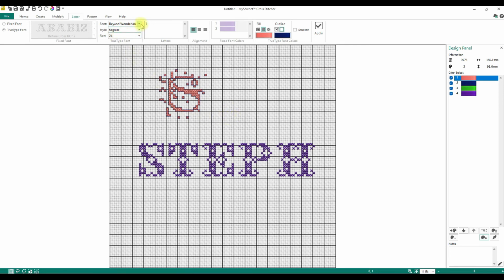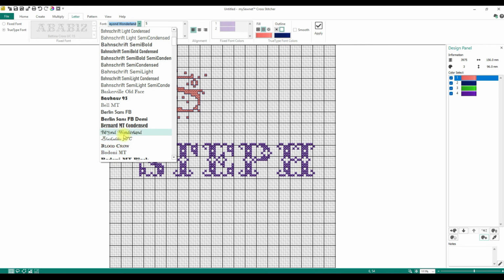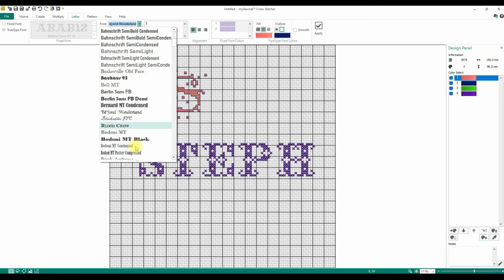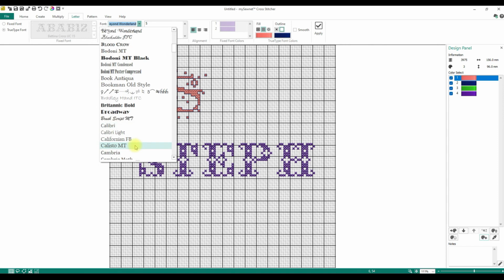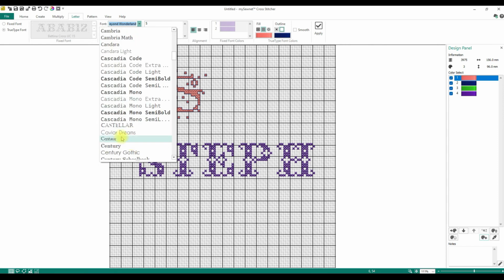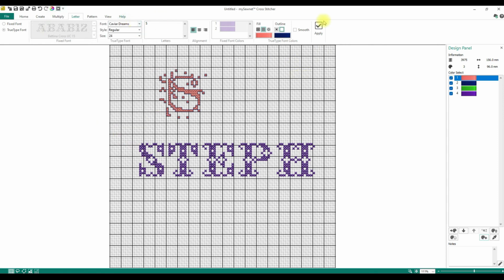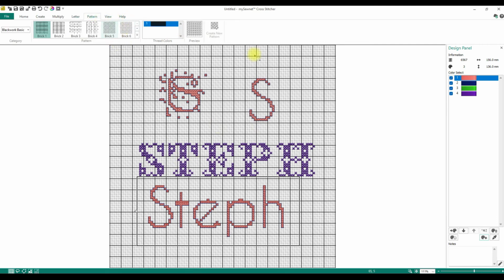Some fonts work better than others. Beyond Wonderland is really cool, but it does not seem to do well as that. Let's see if I have another one. Let's try, I use this one all the time. Let's see what happens. Apply. That's kind of a nice little font. But again, I could type out my whole name and say apply, and it'll stitch it out for you. So the letter in this is a lot of fun. You have so many choices. You can do whatever you want. It's a lot of fun.